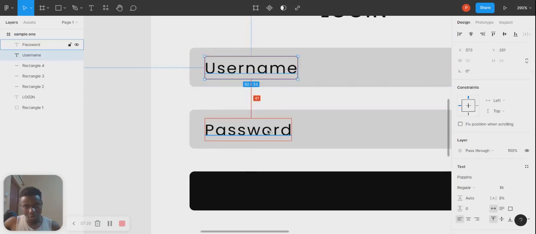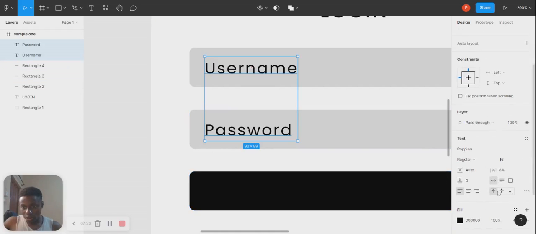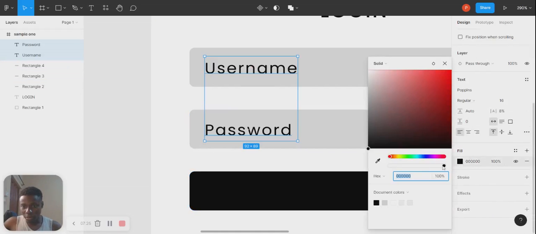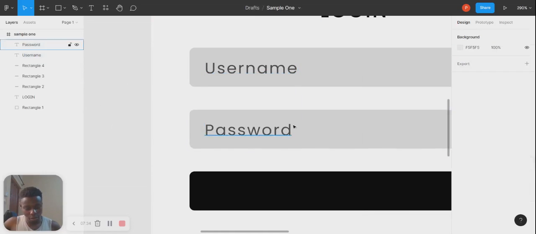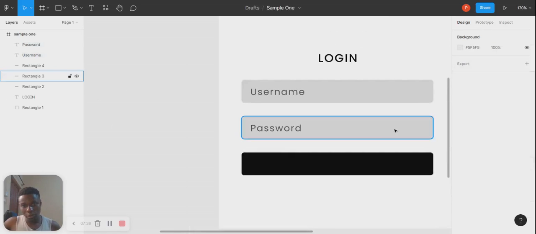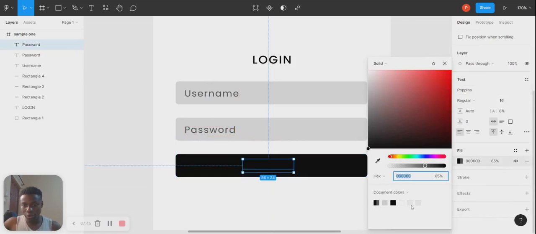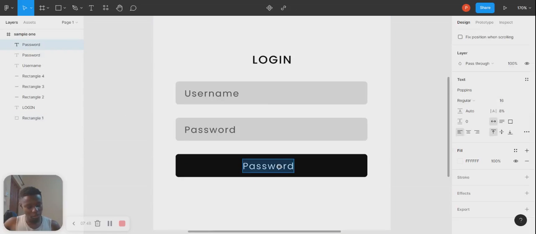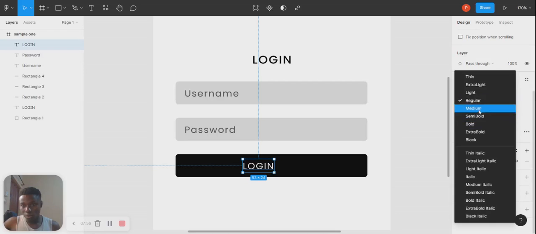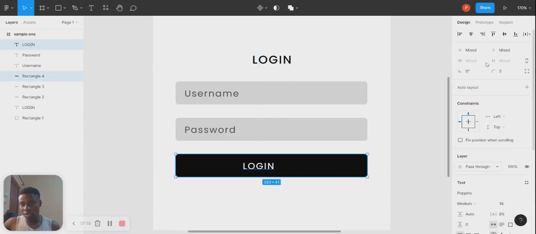So let's reduce this a bit. I'll be working with this, let's say 65 should be okay. So I think this should work. Then I also have to duplicate this, then give it a fill of pure white, then say LOGIN, full caps, then make it a bit bold or medium and place it at the center of that.